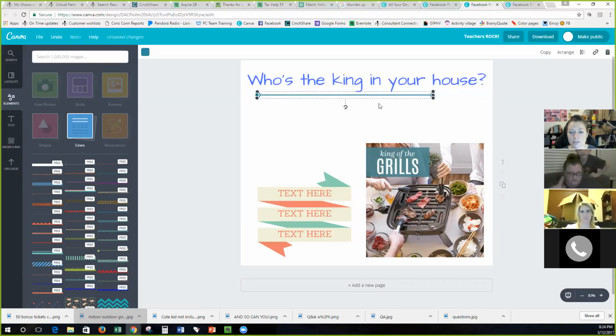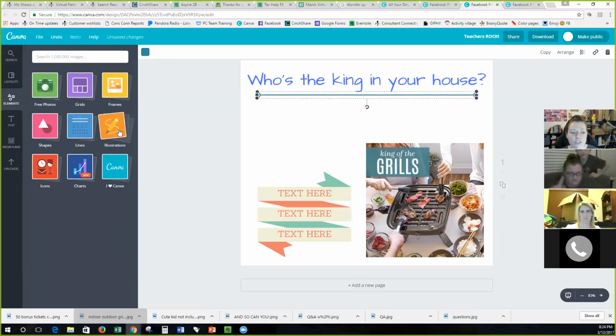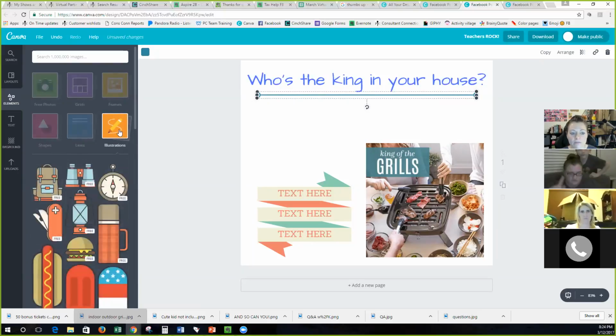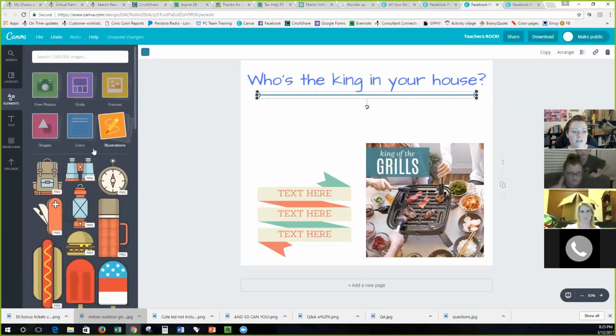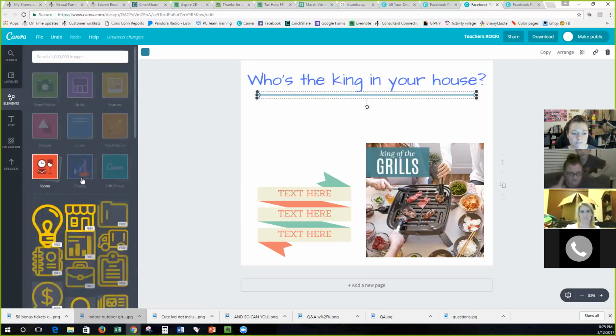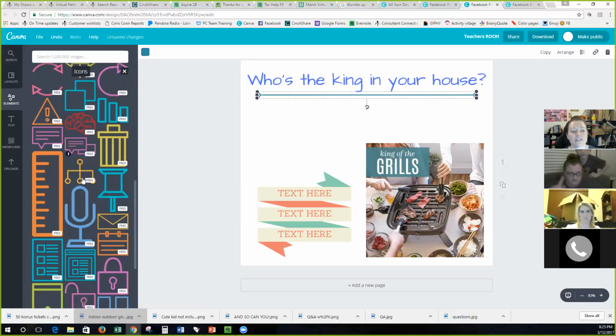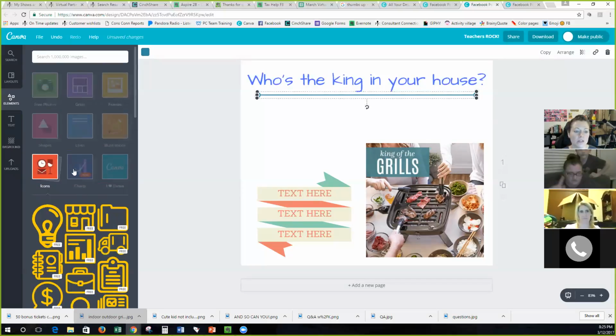I want to make it longer. So there's illustrations that you can look at, fun little things in it. There's also icons, all kinds of icons. I'm not even going to scroll through them all.